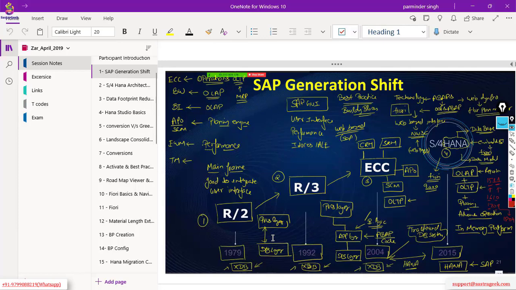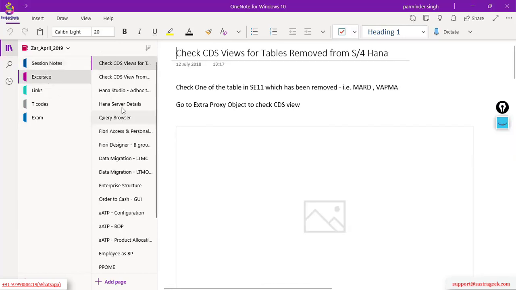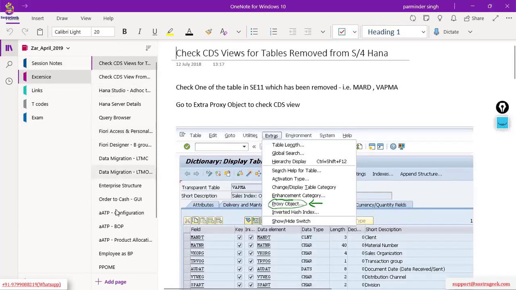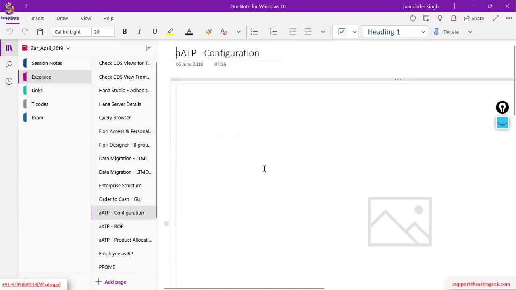Okay, when you're working in the system, I always prefer that whatever things you're doing in the system, note down on your own. Prepare your own documents. So you can go here and put all the points which you have done step by step. In this way, I have created some exercise here. Let's say this is AATP configurations I have done. Okay, so you can put step by step.